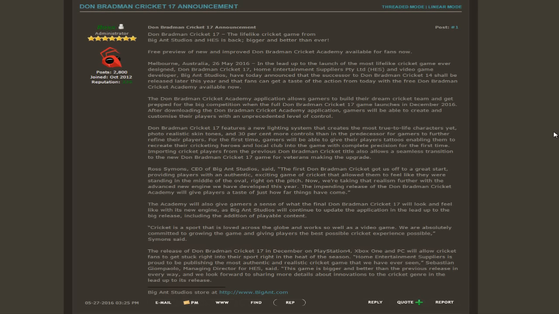"The impending release of the Academy will give players a taste of just how far things have come. The Academy will also give gamers a sense of what the final Don Bradman Cricket 17 will look and feel like with its new engine, as Big Ant Studios will continue to update the application in the lead up to the big release, including the addition of playable content." So yes, playable content will come.